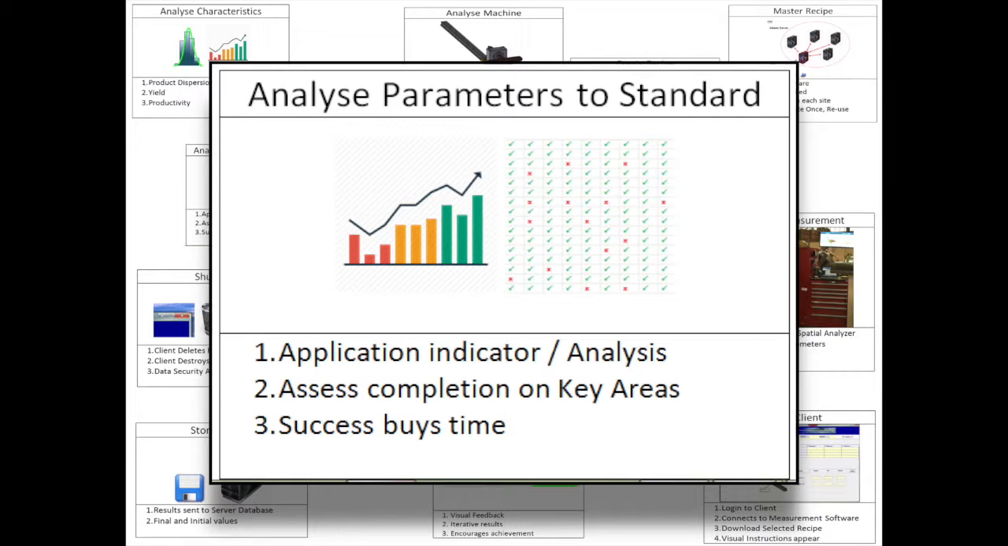Success will buy you time. The machine will run better. You'll get more time to perform the measurements next time round. And every time you go to validate it, it'll already be in a good condition because it was left in that state.